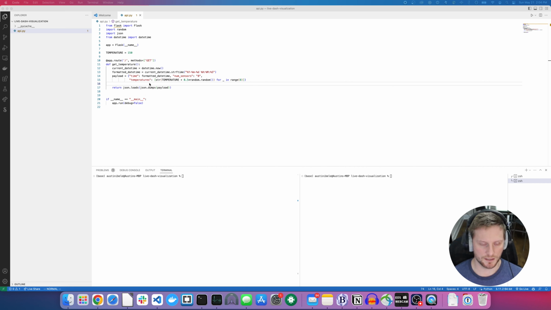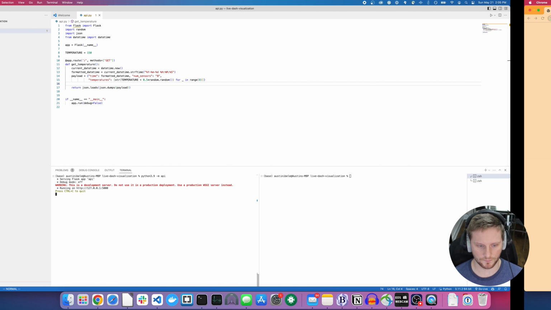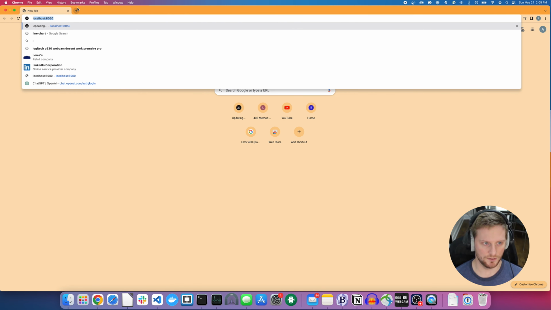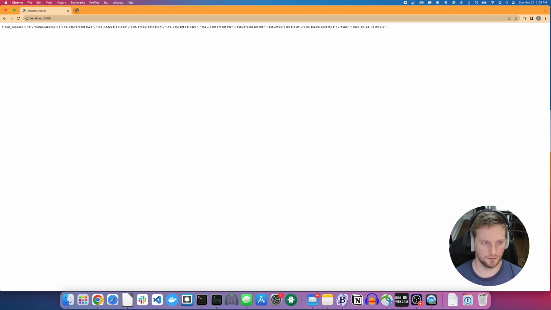So this is my mock data stream. It just posts temperatures, mean of 150 with a little bit of variation, to localhost 5000. Let me go ahead and run this and show you what it looks like. Now if we go to localhost 5000, you can see our mock temperature. Every time we refresh the page, we're doing another GET request, and our temperatures are updating as well as the timestamp. So this is looking good.